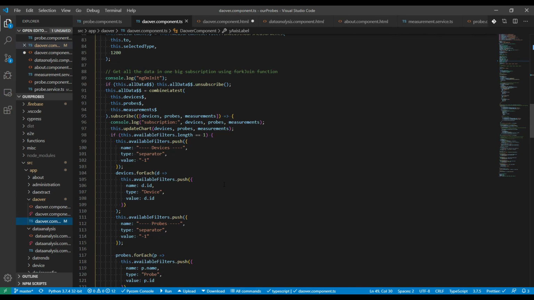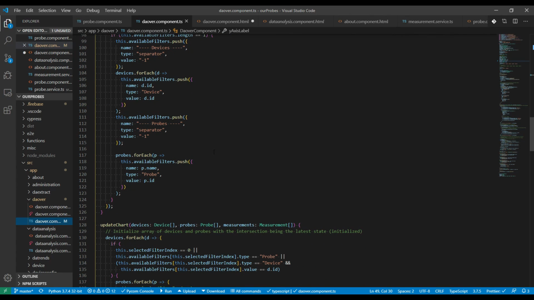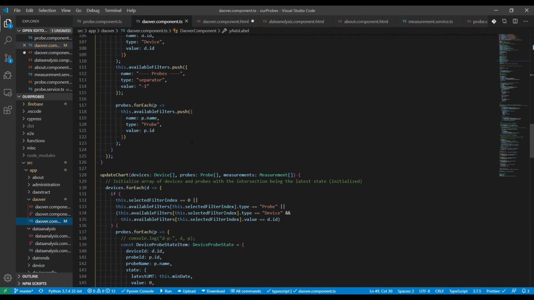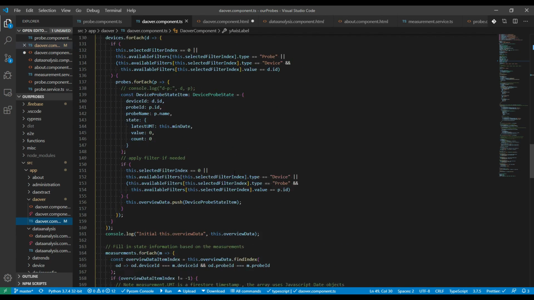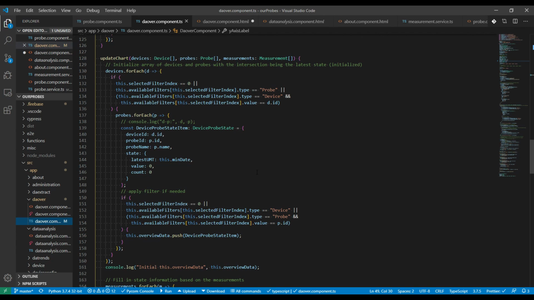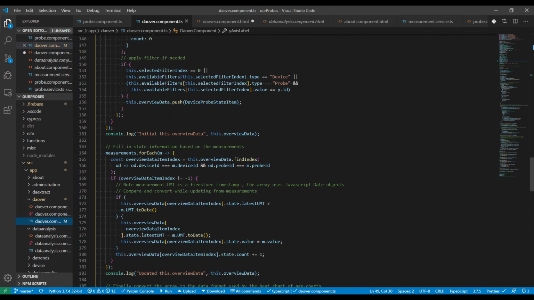It's been saved in our allData subscription variable, and you see down here it's doing various things like building up the list of filters that I'm going to use, and it also calls update chart here, and passes on the devices, probes and measurements. So this is where it's building up the actual JSON structure to be passed over to the heat chart control, and the format for that is basically a list of each series, and then the values within the series need to be passed. So this code is doing the building of those things.